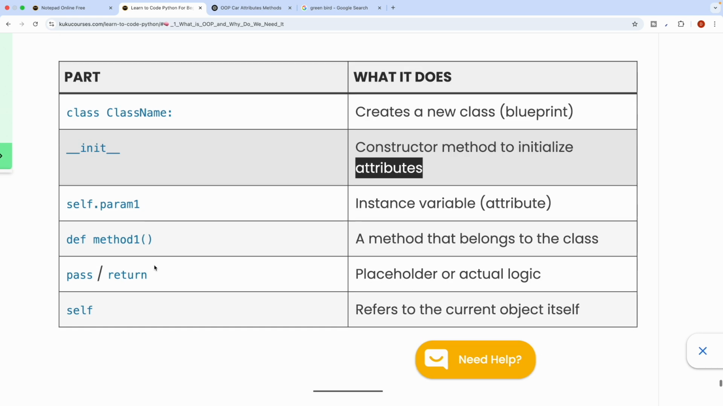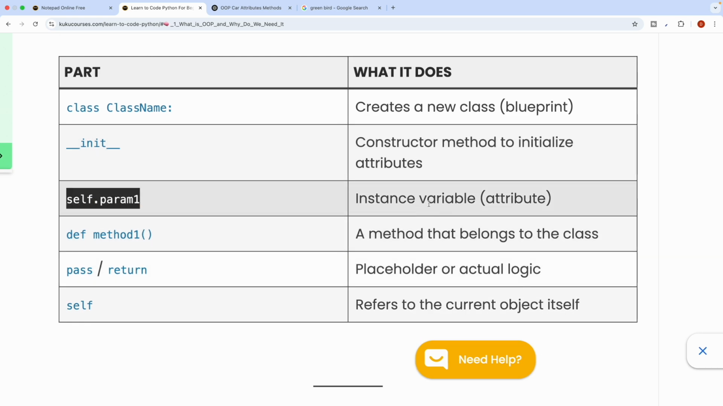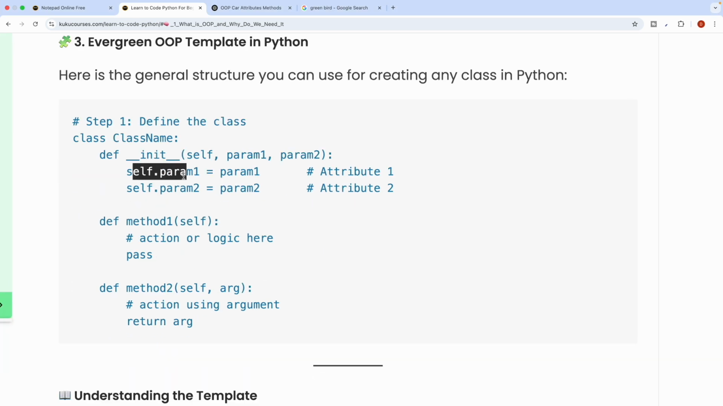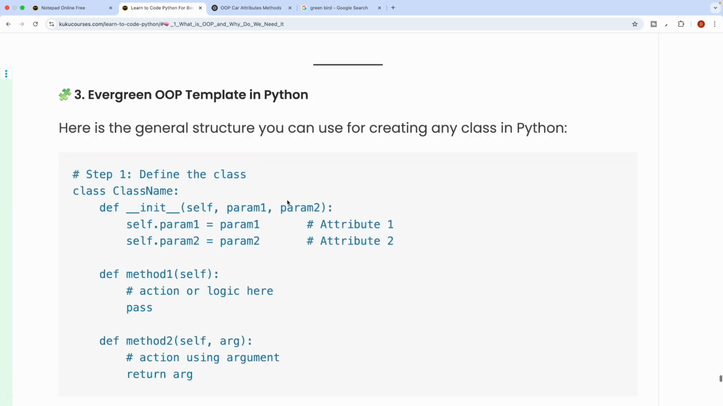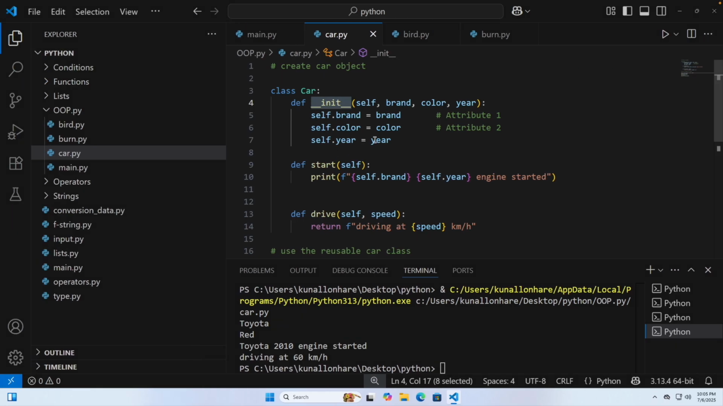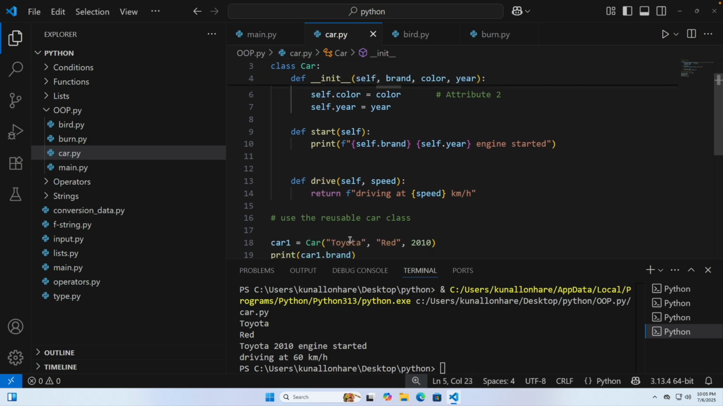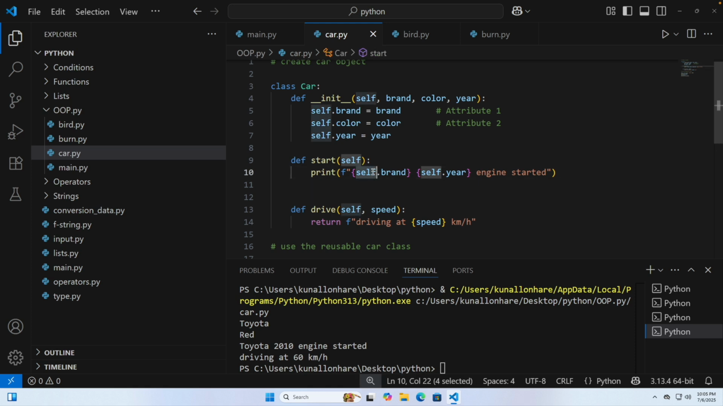So that is self dot parameter. It helps us to add the parameter. At the top we have self dot parameter 1, parameter 2. Whatever parameter we have put here, that parameter can be added using self dot. Okay, so don't go too deep inside it. Just understand that it helps you to store your attribute data. If you notice here, self dot brand is helping us to store the data. Whatever brand you are going to call here, that brand is also stored here.